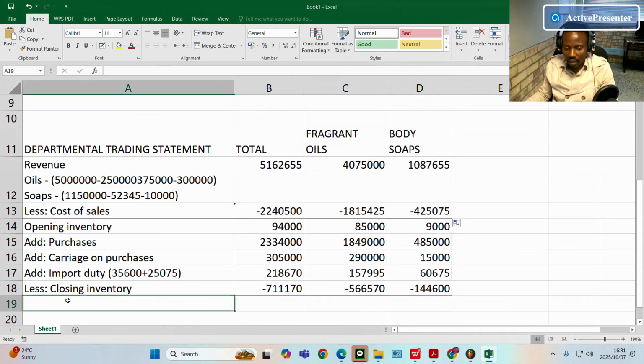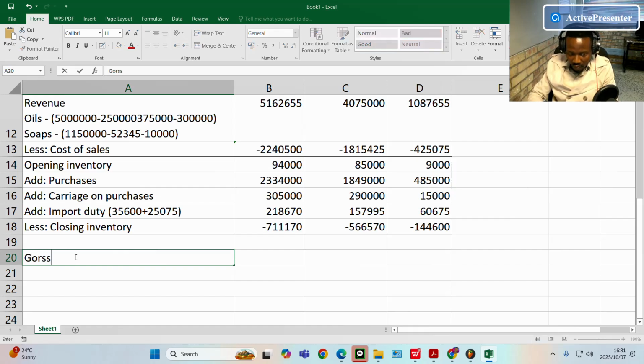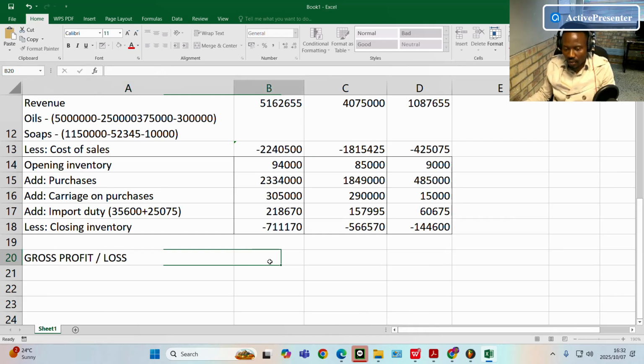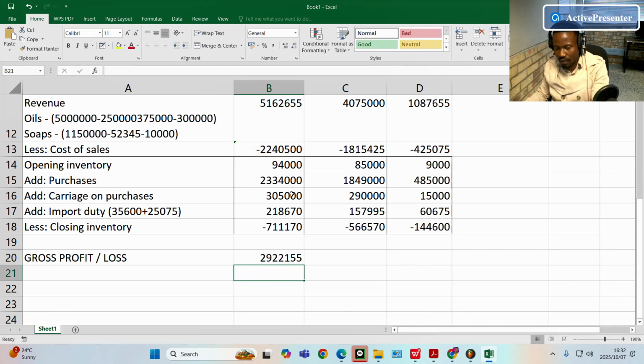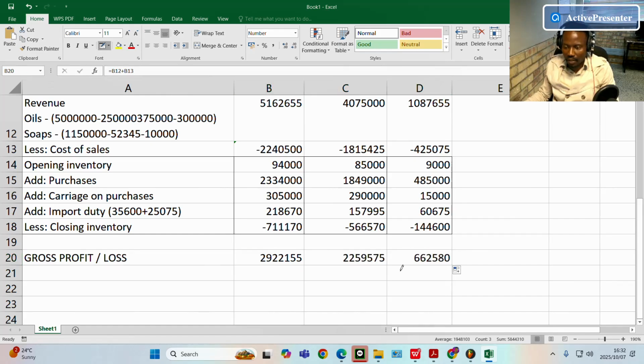So in order for us to get the gross profit or loss, okay, let me just put in what is the final amount. To get the gross profit or loss, we are supposed to then take revenue minus cost of sales. So that is how this question is done.